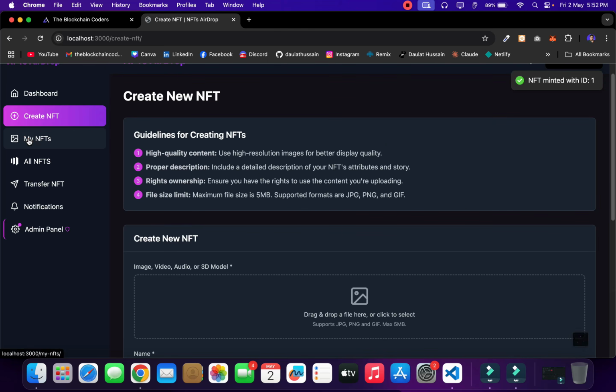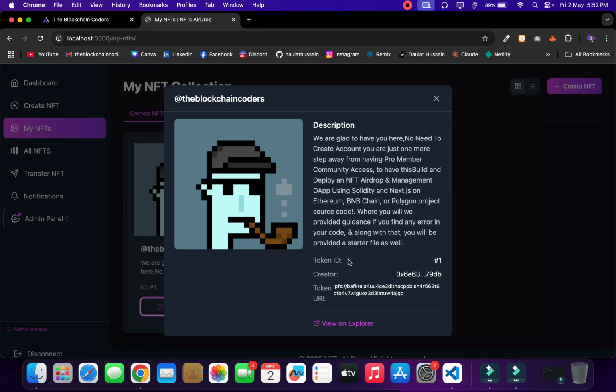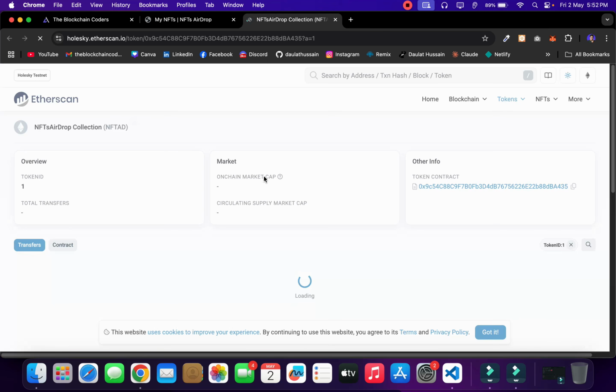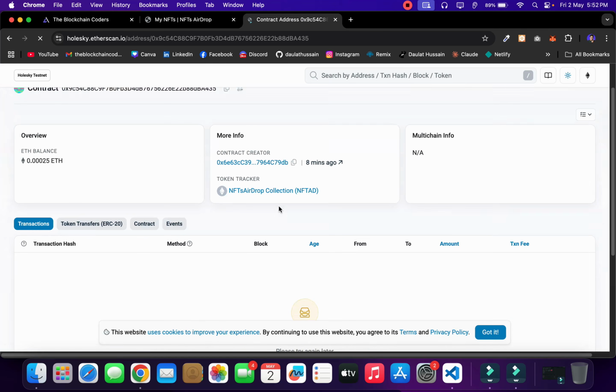Come back to the my, and there we have the NFT which we have listed. You can click here and you will have the detail. You can click on the block explorer and you can able to see, and you will find the detail here as well on the Hostly chain. This is the token we have created. This is our contract. You can click here and you can able to find the details.